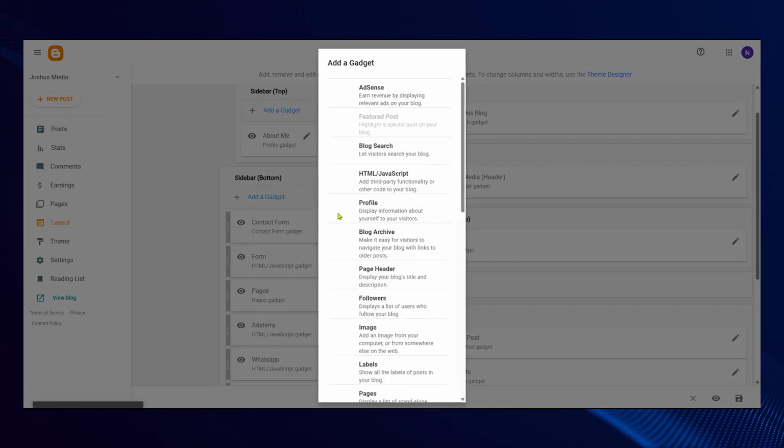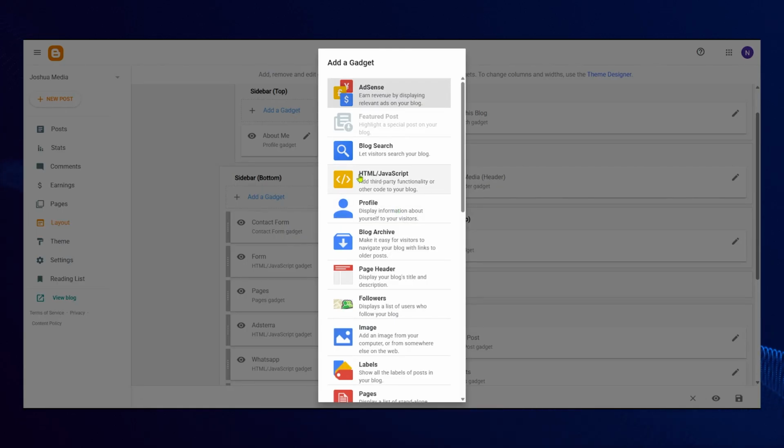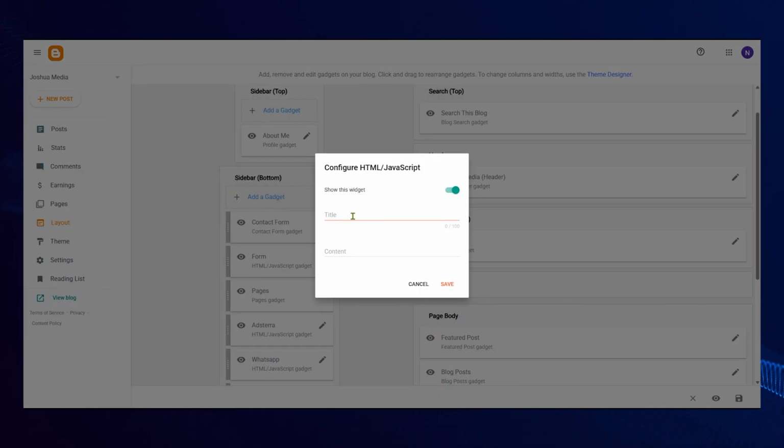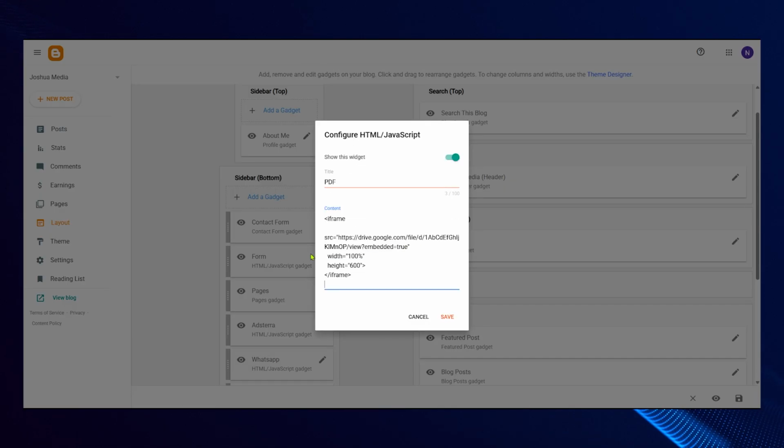The next step involves some manual input, but don't worry, it's straightforward. You'll see a field where you can enter HTML or JavaScript code. Here you'll want to paste the URL link of the PDF that you want to embed. This might be a link you've hosted on a cloud service or from a URL where your PDF is publicly accessible. Make sure this link is correct, as this will ensure the PDF displays properly on your blog.